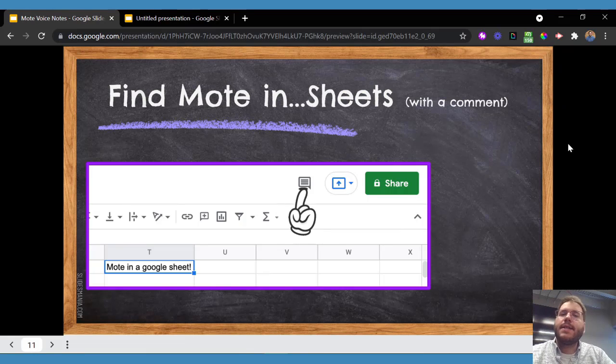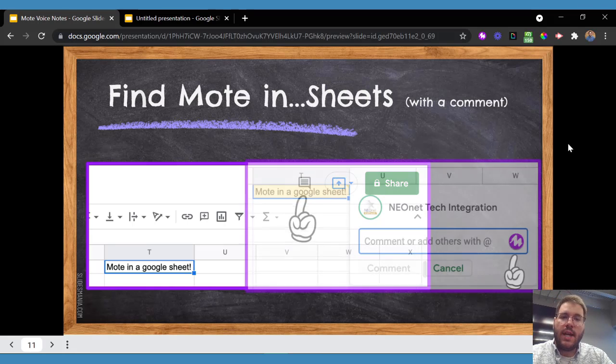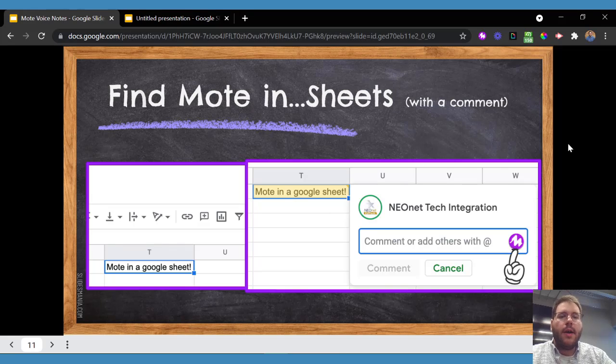All right, next up we have finding Mote in Google Sheets. Just like we saw over in Slides and in Docs, it's through the comment system. When you make a comment in a Google Sheet, that's what it'll look like here. You'll still have that same comment box that we've seen before. It's the same exact thing. We can simply click on that Mote extension and leave a little voice note for other people or ourselves, of course.